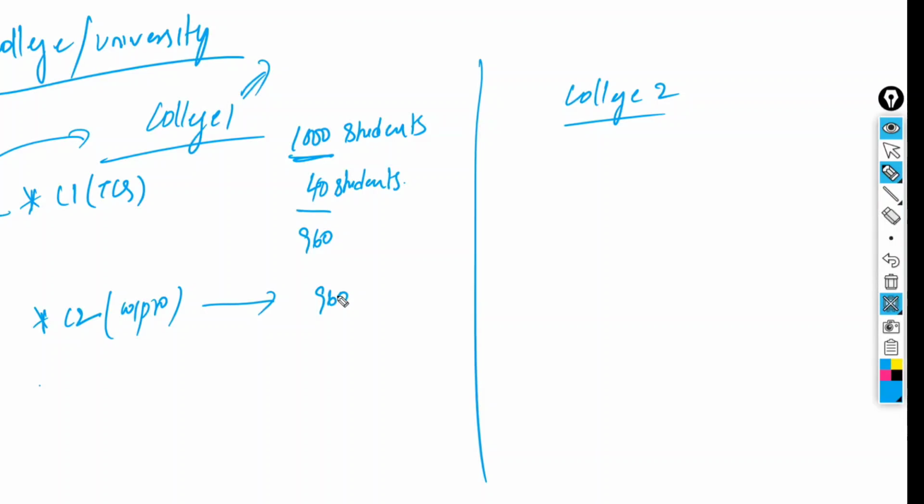Now Wipro will ask the question, why are you sharing only 960 with us? Sir, already 40 members went away to TCS. TCS has selected 40 students out of 1,000. Here, whatever Wipro wants to select has to be out of 960 only.